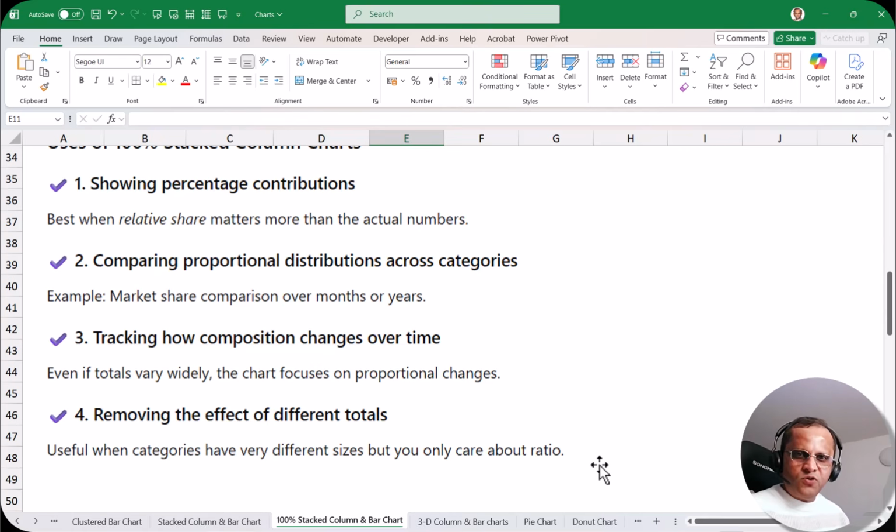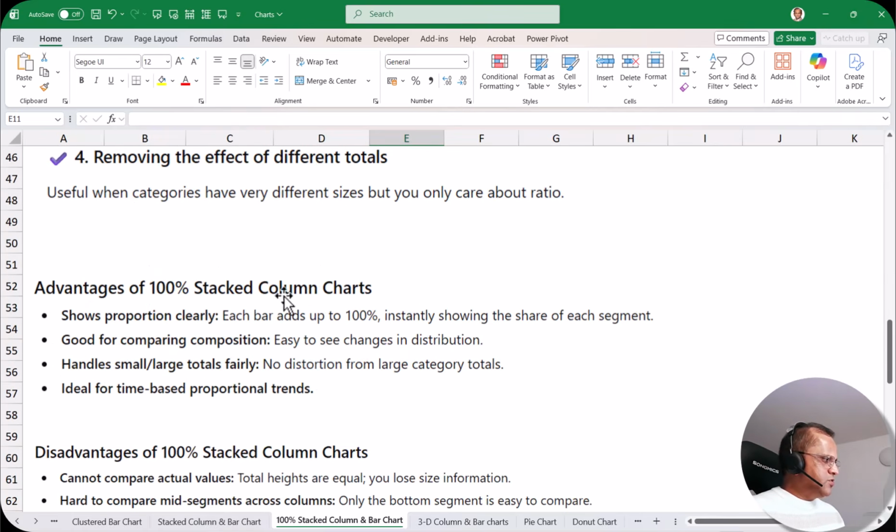Here we are more focused on the ratio, not on the actual total sales. Then the advantages of the 100% stack column chart. It shows the proportion very clearly. Good for comparing composition. It handles small or large totals fairly. So even if we have a small portion of sales of, let's say, the southern region, I can see it very clearly here. Ideal for time-based proportional trends.